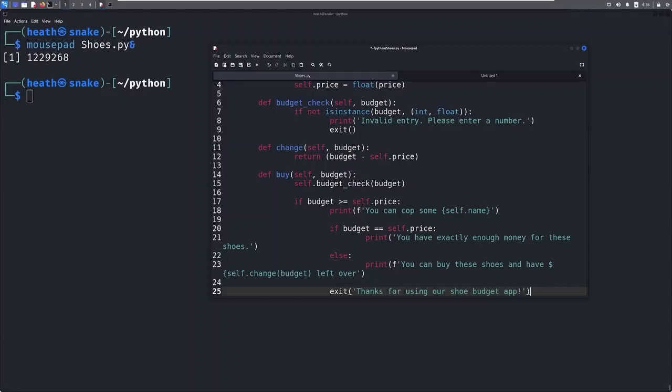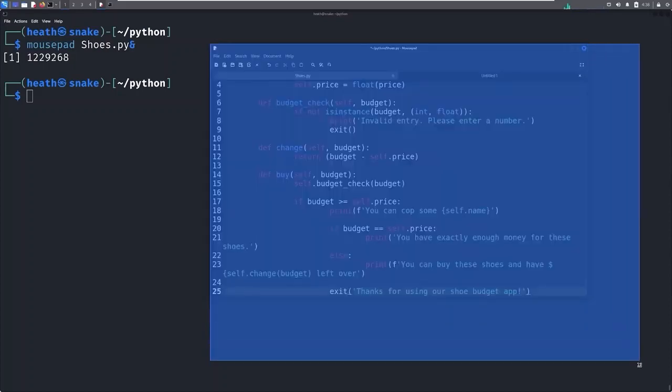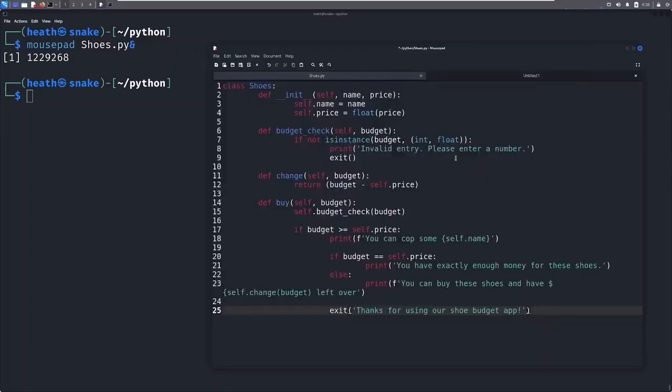Now, this might not make any sense yet, and that's okay. Let me make this a little bit bigger. And so what we're doing here is we're defining our init, and in our init we have a name, which is going to be the name of the shoe, and a price, which is going to be the price of the shoe. So self.name is equal to name, self.price is going to be a float because potentially our price of our shoe could be $2.99 or $100.99. It might not just be a perfect number, so we want to use a float.